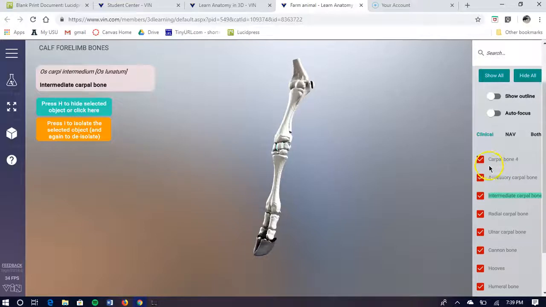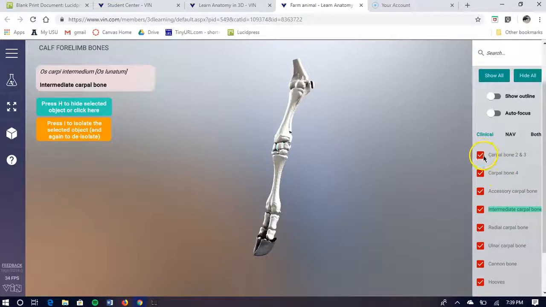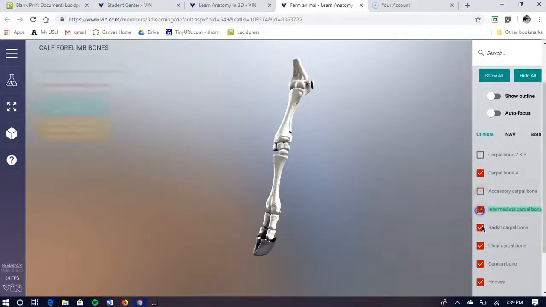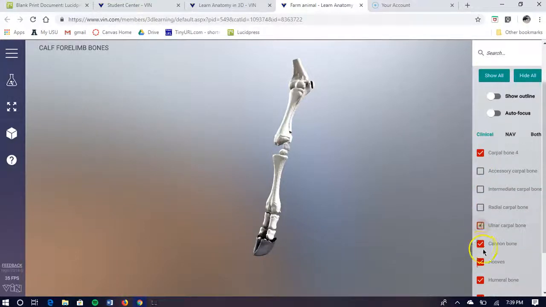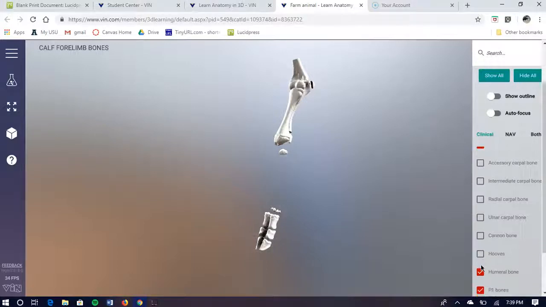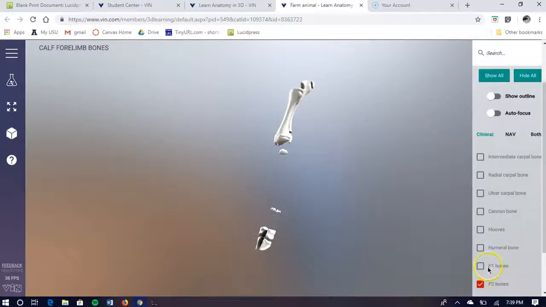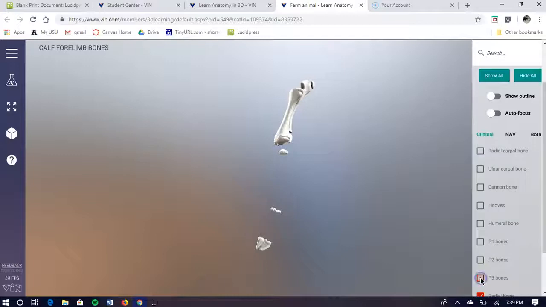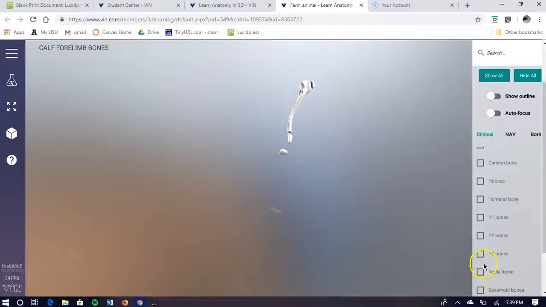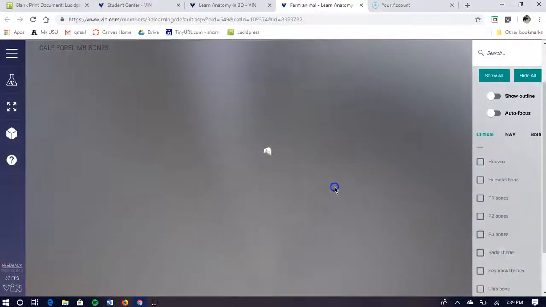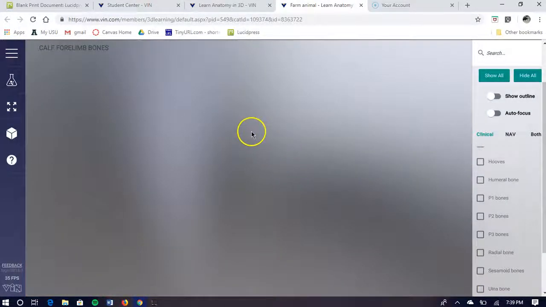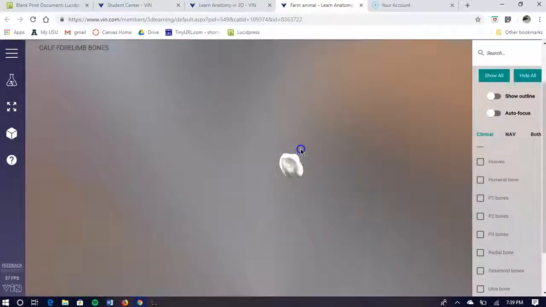And then also another feature, if you specifically just want to see that one bone on its own, you can also go through, for example, and say we were going to just focus on carpal bone 4. You can unclick all of them except carpal bone 4, and it will leave just that bone. So that's kind of a handy use for that. Now you can see all that's left is carpal bone 4. And I'm always kind of impressed by how clear the detail is on each bone.